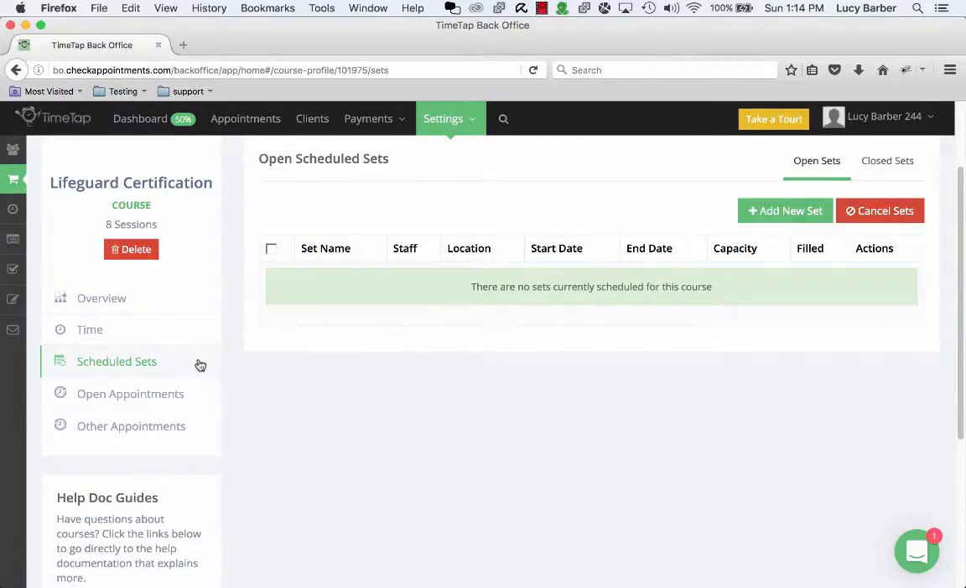So the set is, in this case, Tuesday, Thursday from 6 p.m. to 10 p.m. But it could also be a set that's Saturday, Sunday from 12 to 4. So you could have multiple sets going on at the same time for the same course, but you get to name them separately so clients can see what they want to book.